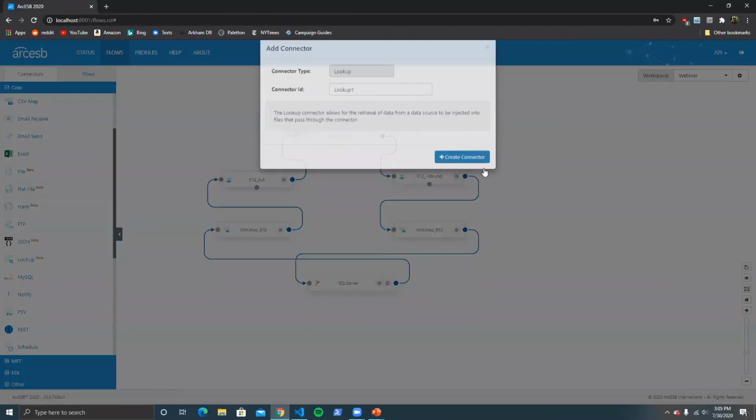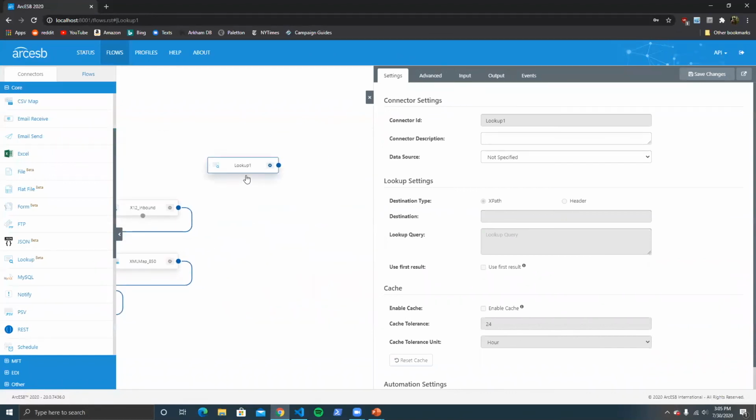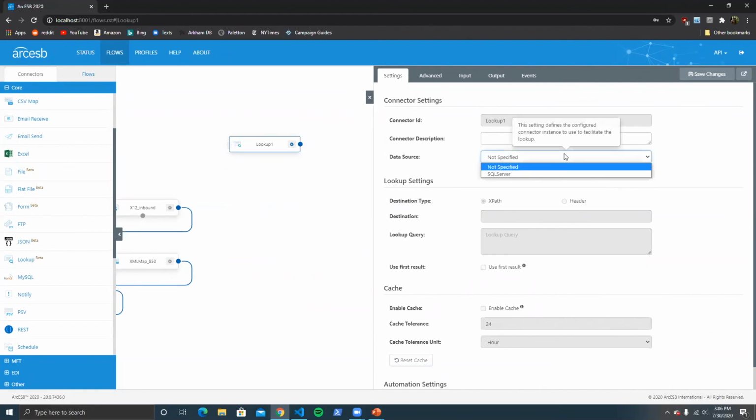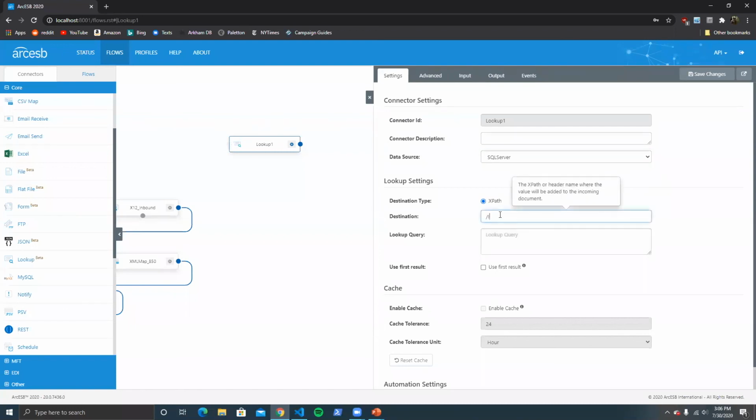So as you can see, we have several different connectors that do different things. This particular connector, lookup, does just that, where you can specify a data source to look up from. We have SQL Server already configured. Then you can specify the XPath in the incoming document that you'd like to populate with your lookup query. So for example, say you had this test element that you wanted to populate with a specific lookup query, you'd specify that XPath and whatever query you want, and you'd be able to do that like so. I hope that answers that. If there's a follow-up, please do let me know.